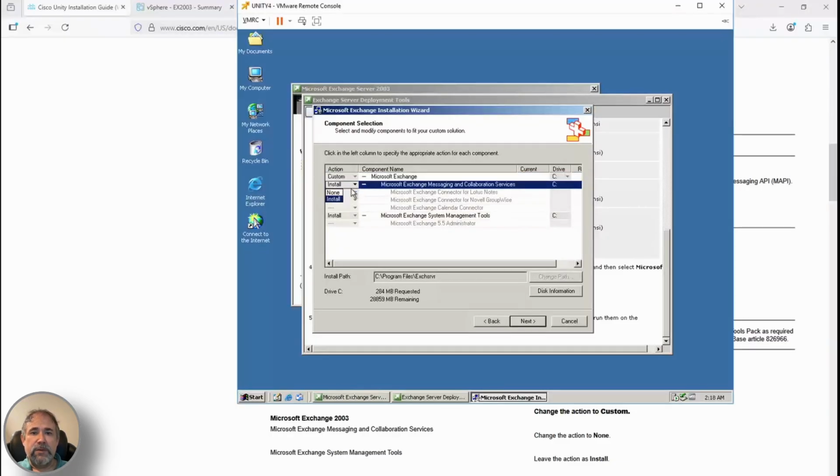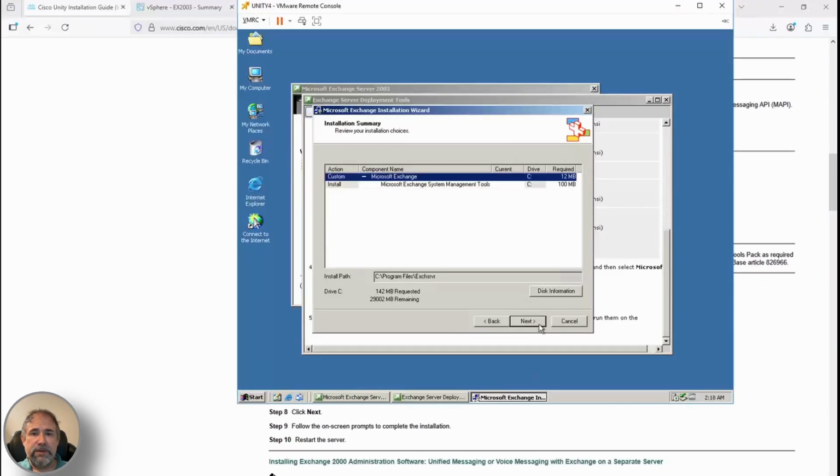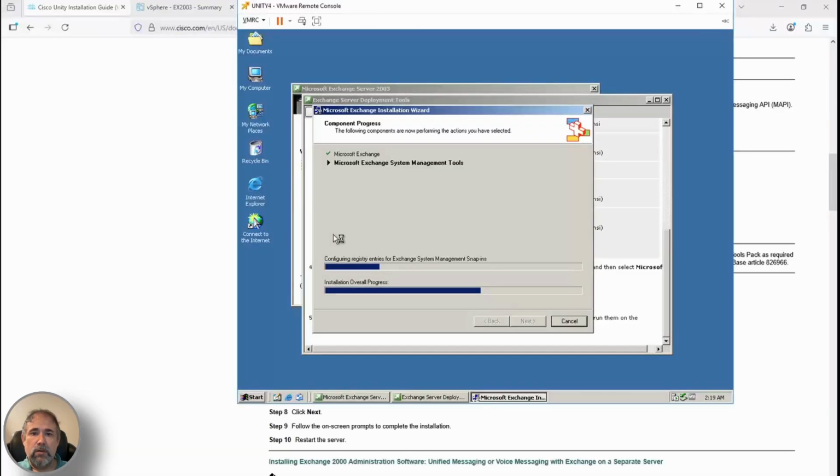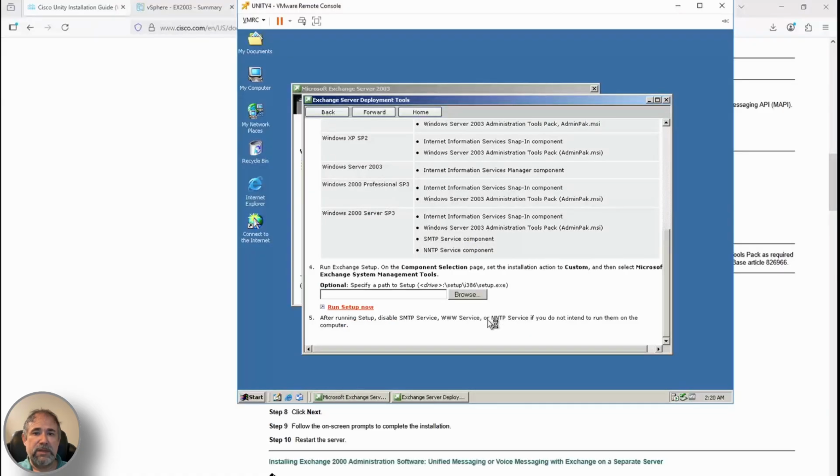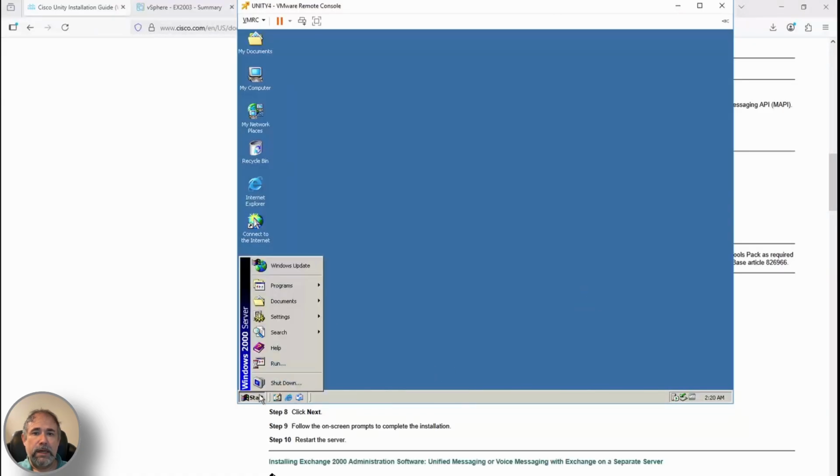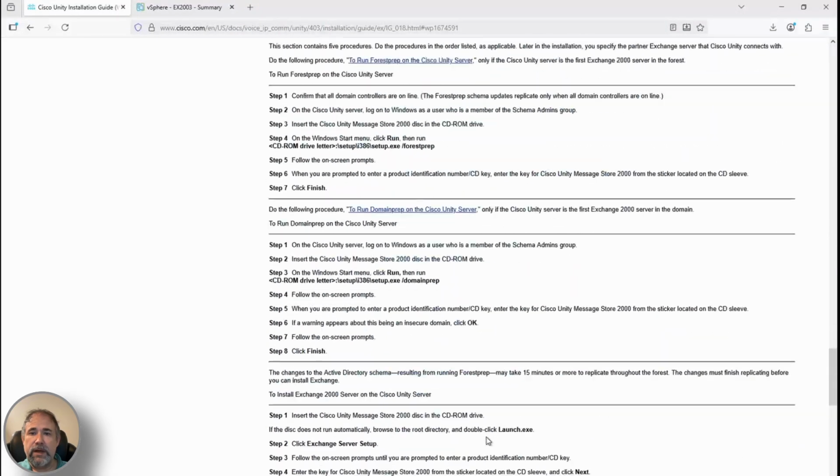And then obviously we don't want to install Exchange itself. We just want the system management tools. So we will install those. And that of course takes just a moment here since we'll speed things way up. And another reboot is required because why not?